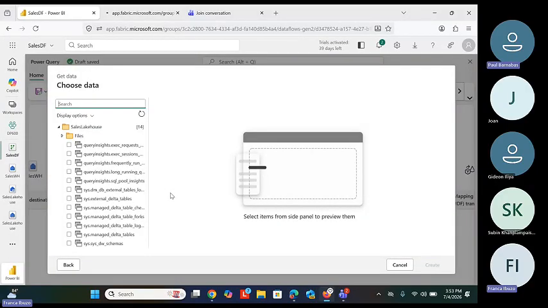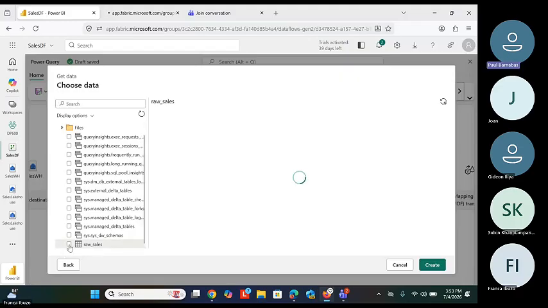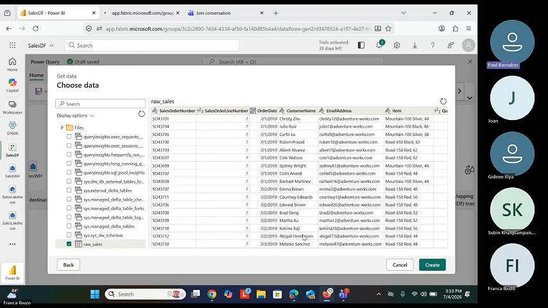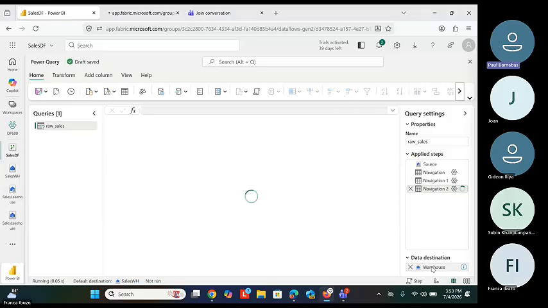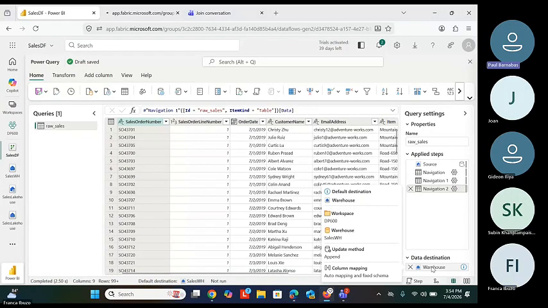Okay, so you can scroll down. Let's see if we have that file. Do we have that file that you loaded? The raw sales. Exactly. So once data loads, you can create. This establishes connection to a source system and then loads that data into Power Query, also known as Dataflow Gen 2.